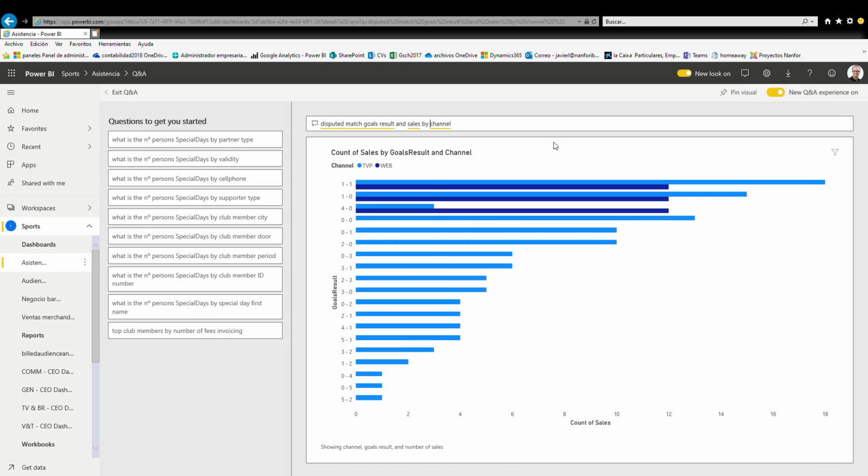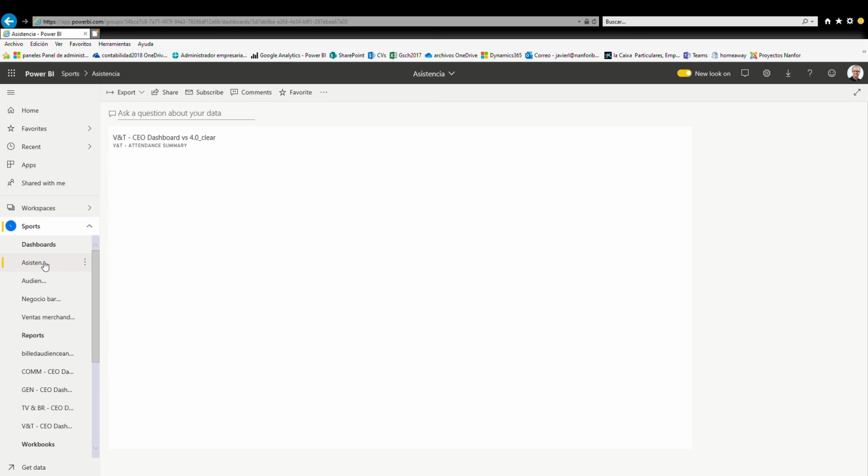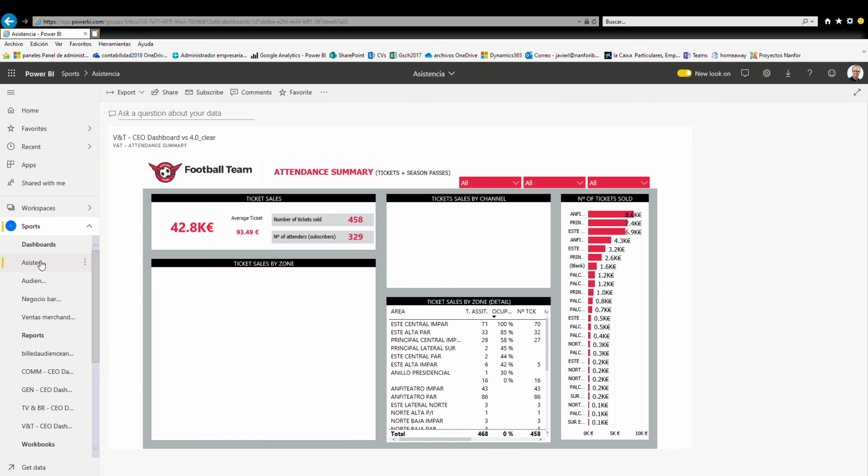Okay, so this marvelous solution that Power BI is giving us is a very interesting thing. But all this information, how does it come? We can see the different dashboards. We can see here.